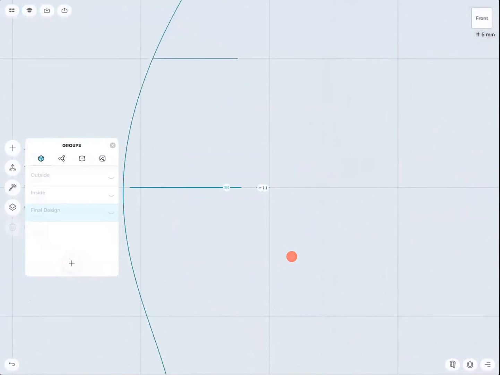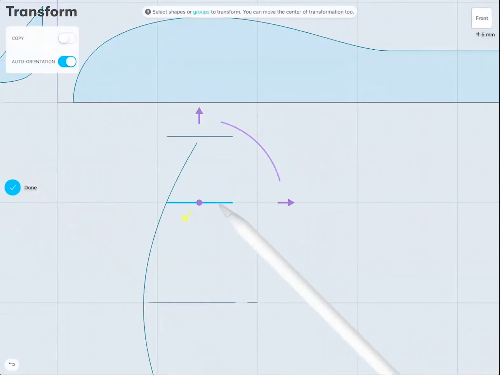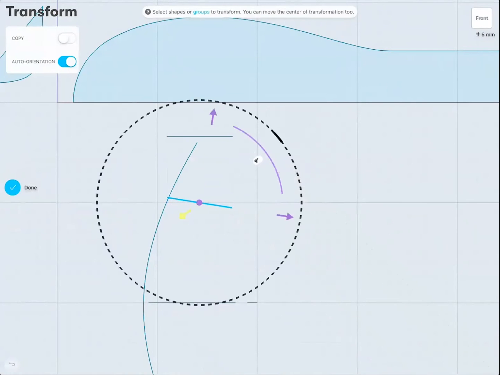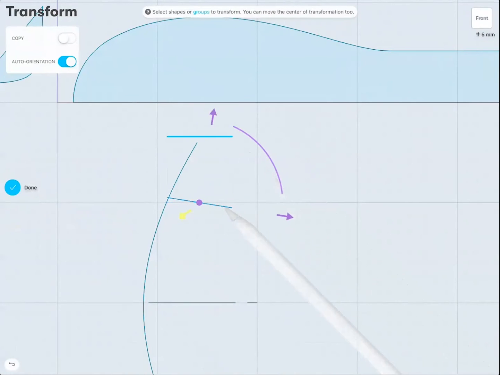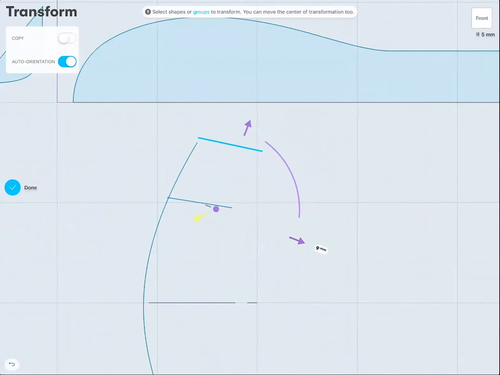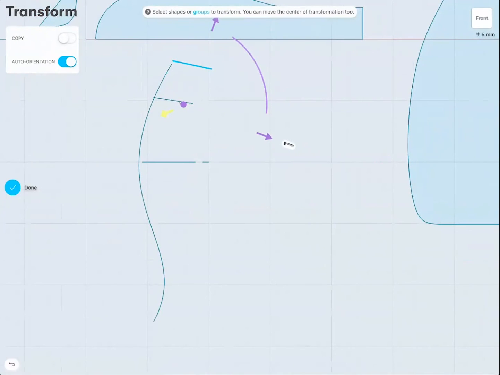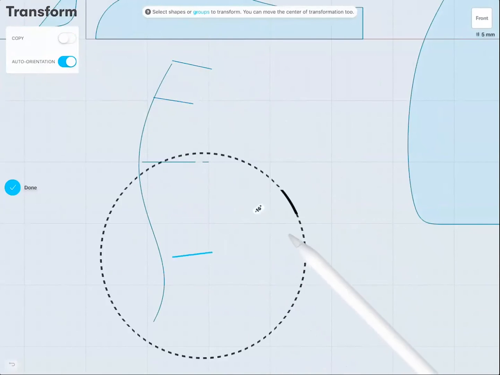So I go back to the front view, go to the move command, select this sketch, and I will just rotate a little bit. I will select this one and rotate it and then move it to there. That is good. And I will make one copy, move it to here, and then rotate it this way.